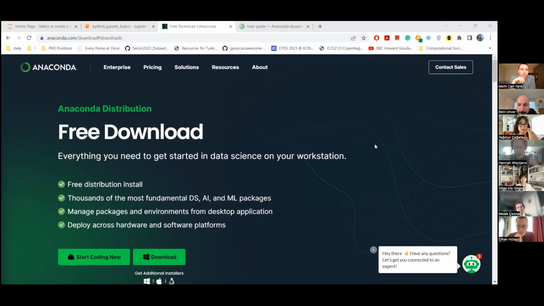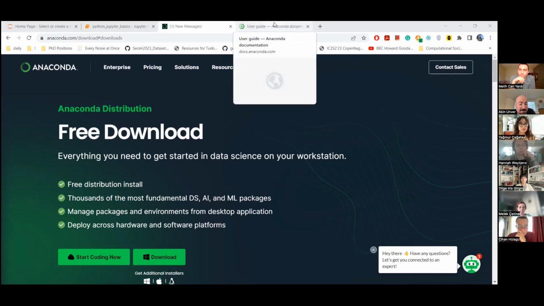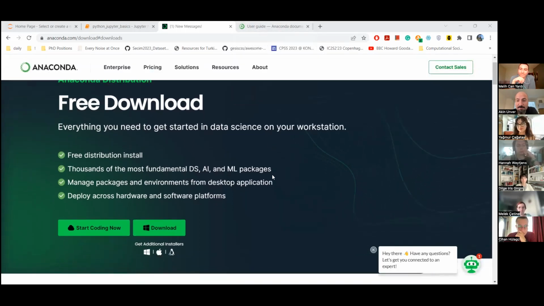Yeah, sure. I have already installed Anaconda, so I didn't think of reinstalling it. But maybe I can wait, and if anyone has any problems, they can share their screen and we can get it together. 3.5 gigabytes. This is such a large interface.